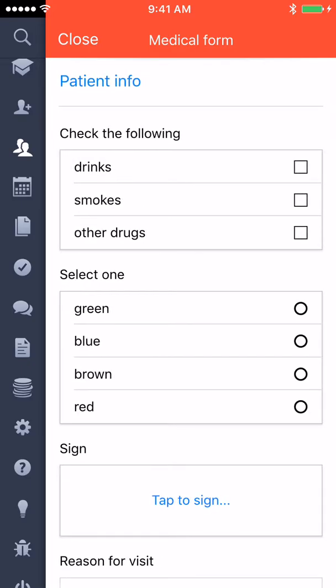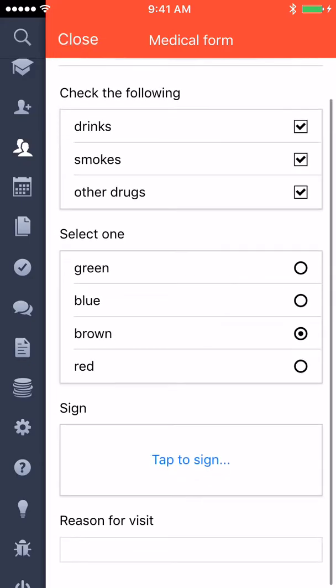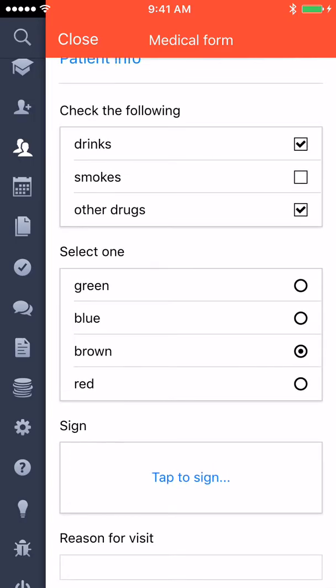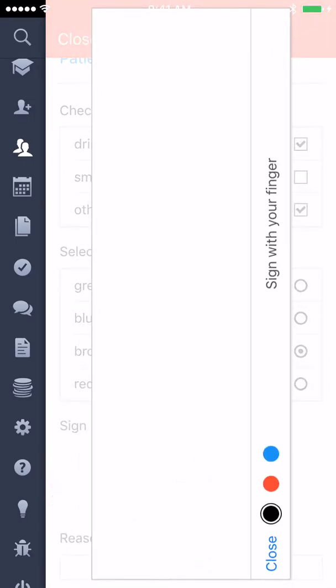and here we have the form that we just created, and we can just tap on the different entries to change what options we have for this patient. So we could say they drink, they smoke, and they do other drugs, or they drink and they do other drugs by tapping that. I select one, green, blue, brown. We'll say they have brown eyes, and tap to sign. And here you sign with your finger, and you can change the color to black, blue, or red. We'll just leave it as black.